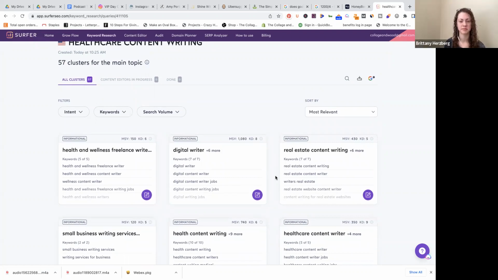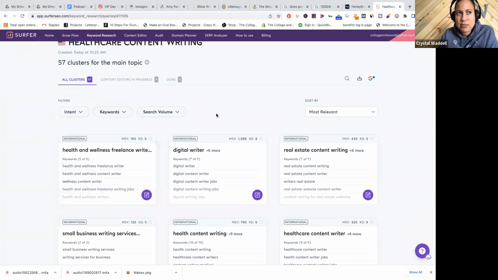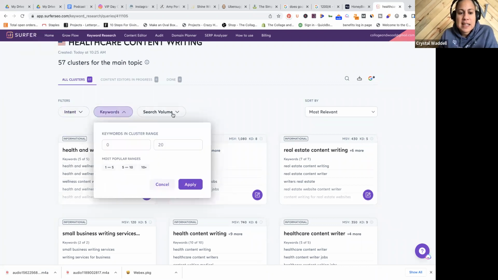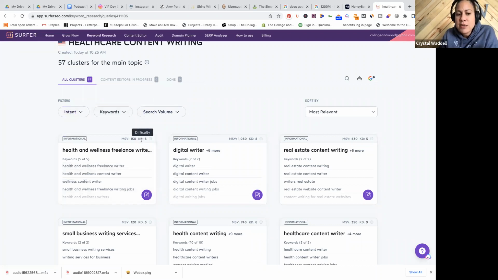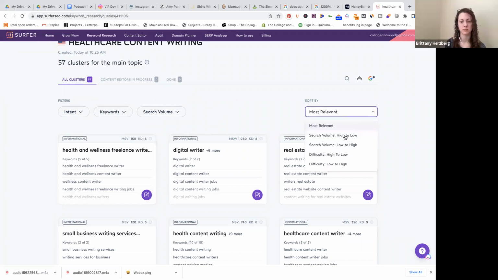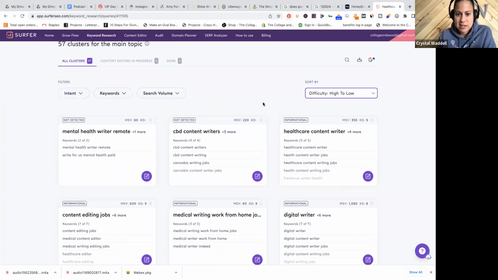Remembering that the search intent of informational is really top of funnel. Customer investigation is bringing them down the funnel, and then local and shopping are your bottom of funnel, transactional commercial type posts. The other thing is you can filter it by search volume or by keywords. And again, they have these keyword difficulty scores. So 10 is most difficult, 1 is the easiest. I always like to start with difficulty high to low, just so I know what I'm dealing with.